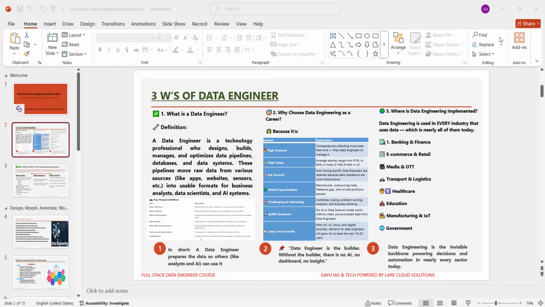Now, why choose data engineering as a career? Because this is one of the most high growth and future proof roles in the tech industry. Massive demand across the world, high paying roles from startups to big tech. It is the backbone of every AI, ML, and analytics system. Whether you are interested in finance, healthcare, e-commerce, or even entertainment, your company needs a skilled data engineer.